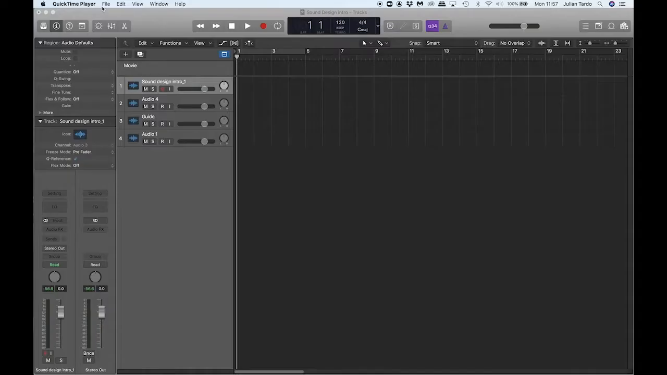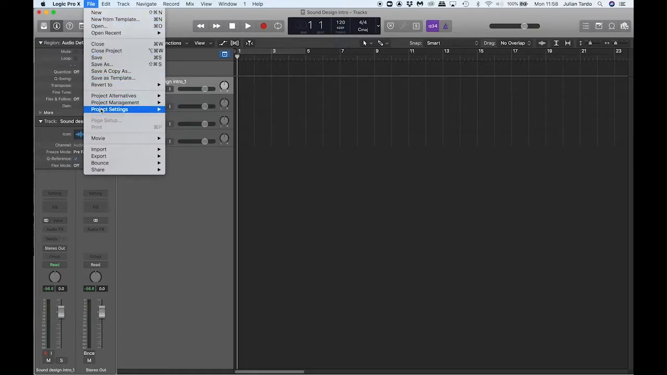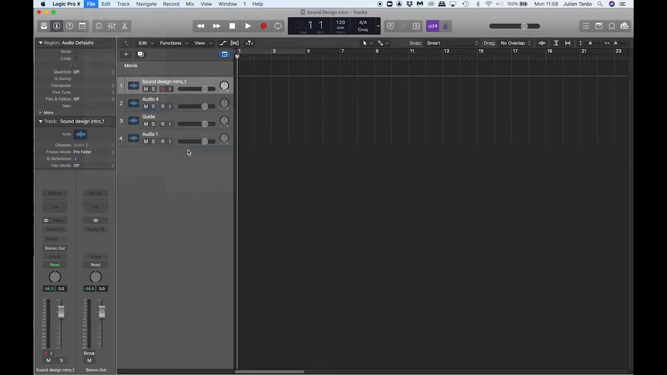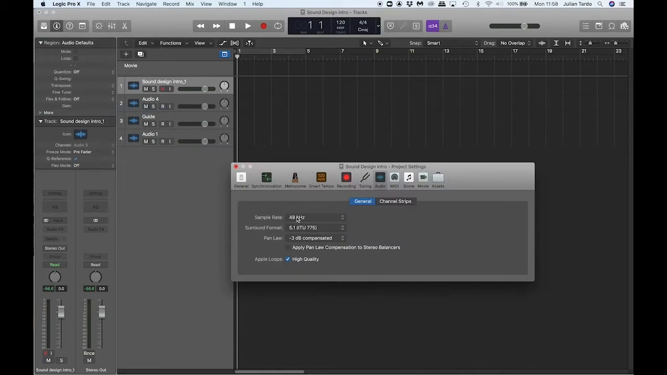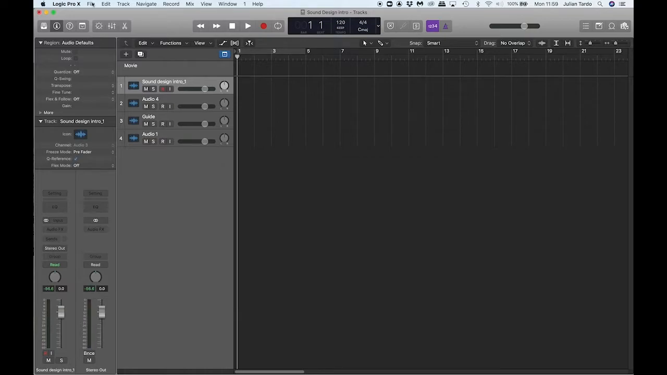The next stage is to create your Logic project, and when you create it, what you want to do first of all is just check that your audio sample rate is 48. All video is at 48 kilohertz sample rate, and if you were to select 44.1, you can have mismatches and things go out of sync. So in general, everything is at 48.